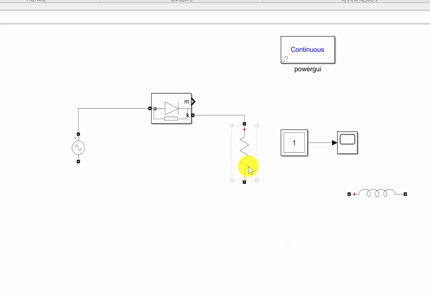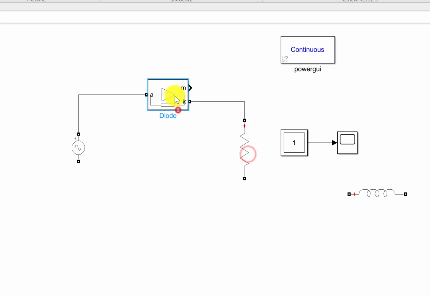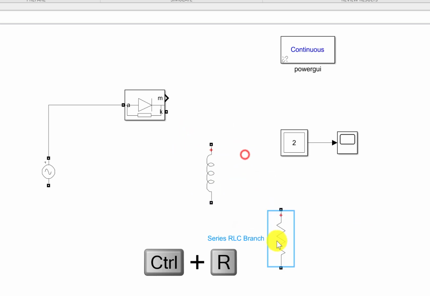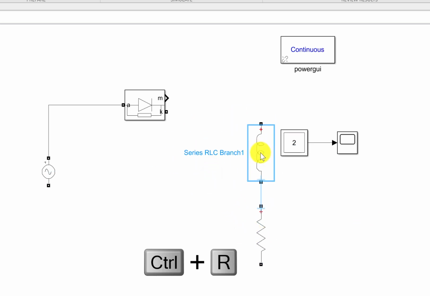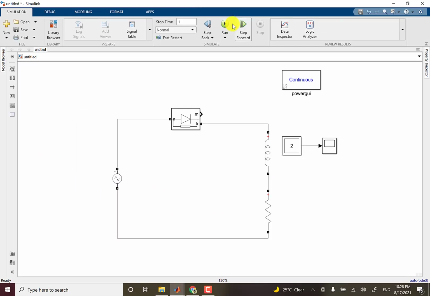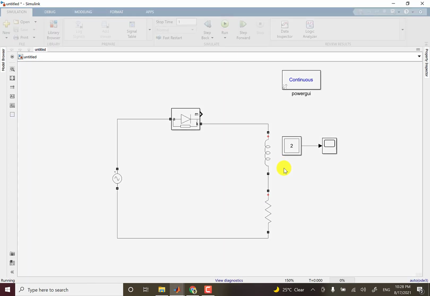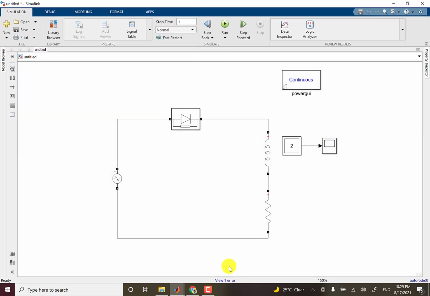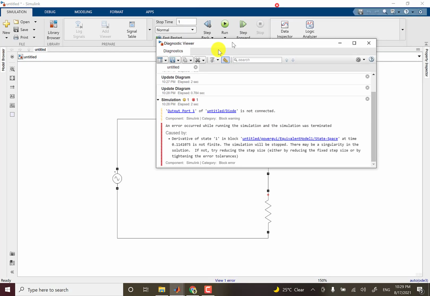Alright, so now I'm going to add the resistor in series. Yeah, that would be a better arrangement. Alright, so now let me just run this simulation, and you can view from here.